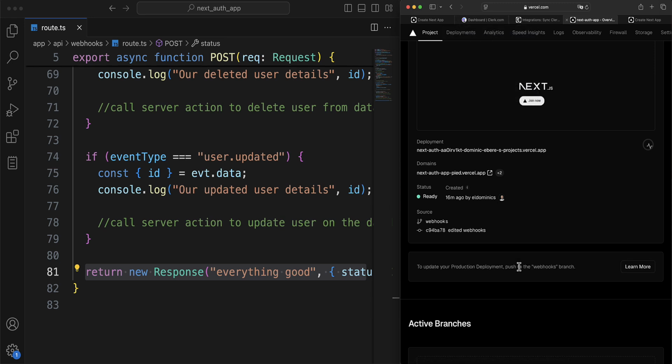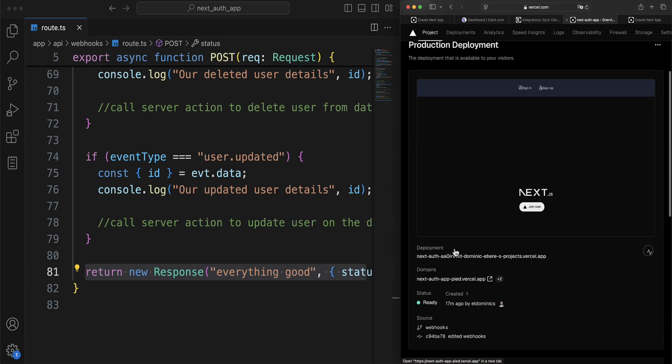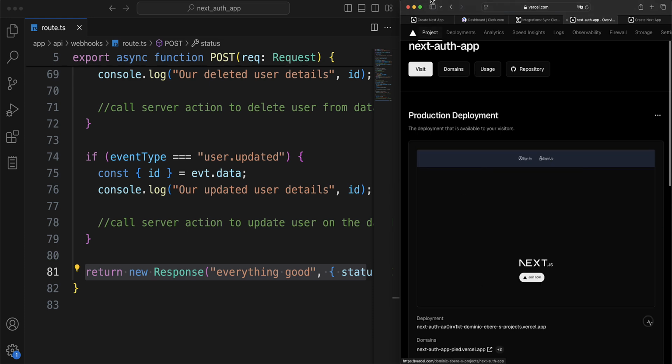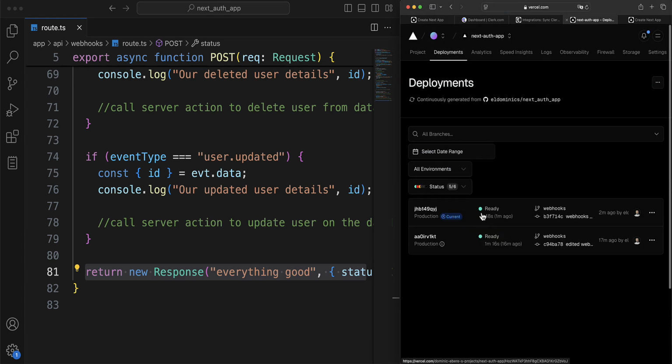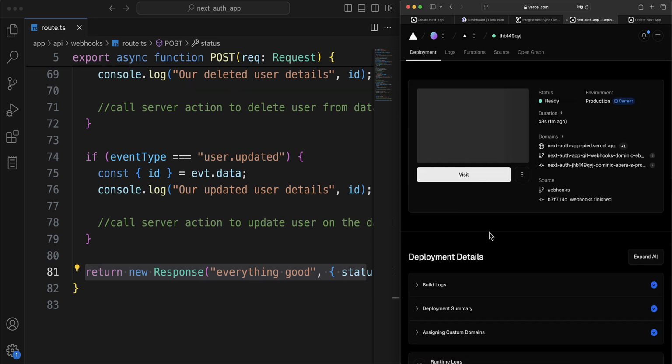So let's wait for a while to get it finished. And I think it's done redeploying. So let's go to deployment. Yes, this one is ready. So this is the current deployed version now. So let's click on here and check the link. Okay, it's still the same URL address, NextAuth app PIED.Vercel app.